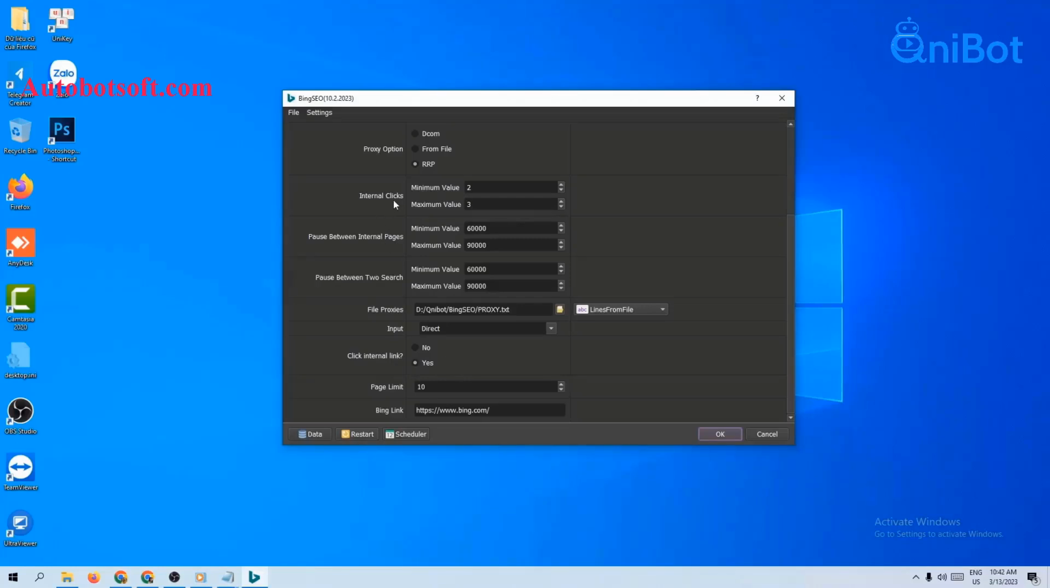Next, move to the internal clicks. If you set 2 and 3 like this, the software will visit the main website and then click on 2 or 3 internal links. We will instruct you to import these internal links at the input session later. Next, pause between internal pages. The unit here is milliseconds, so if you set 60,000 and 90,000 like this, the software will pause randomly for 60 seconds to 90 seconds between internal pages.